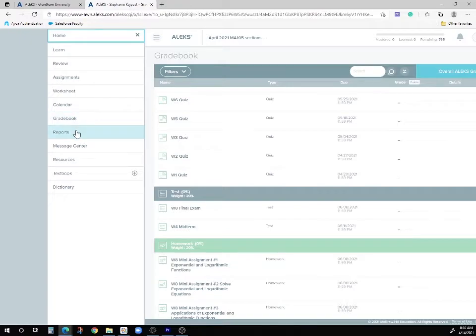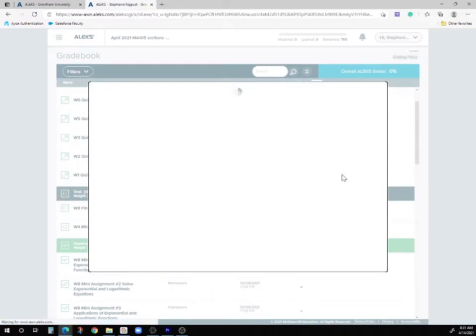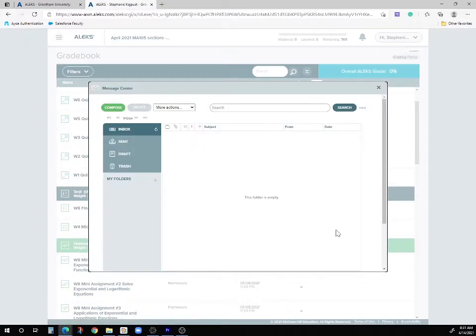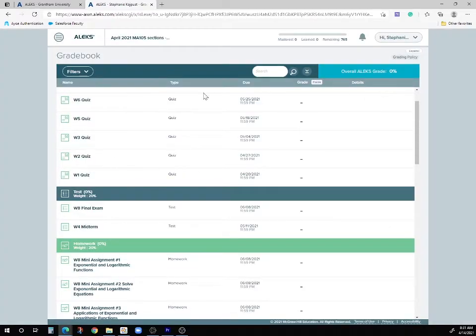So next, reports is just, don't worry about that. If you sent a message to your instructor, you can click on message center and then this will bring it up. And it does take a little bit to load, but it would show up here. And you'll know when you get a message back from your instructor if you sent a message, because it will show up on the little bell here. So it'll say that you have a message with this notification.